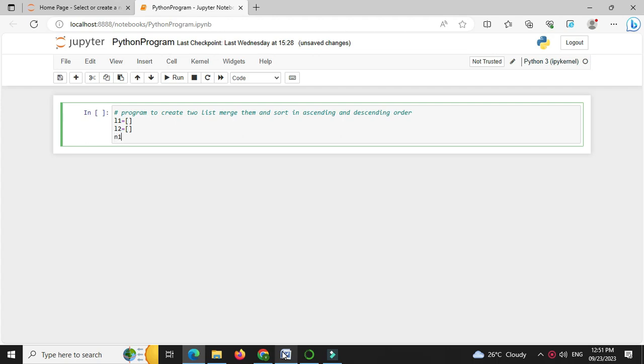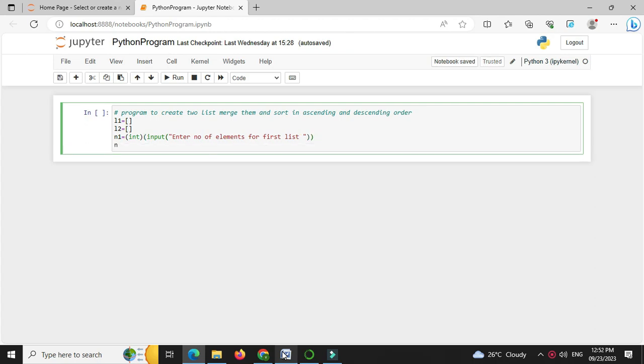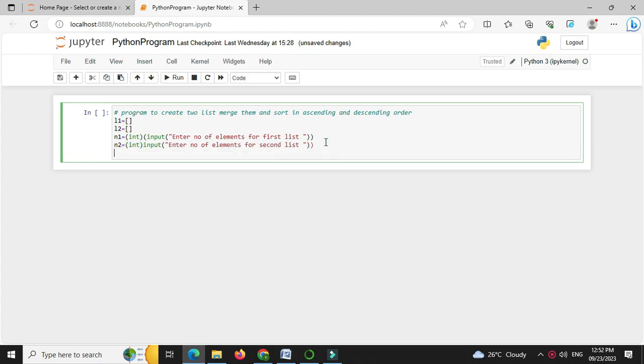So n1 equal to int input, enter number of elements for first list. Then we will accept the number of elements for the second list. So n2 equal to int input, enter number of elements for second list. Then we will accept elements from the user for the first list. So first I will print the message, enter elements for first list.